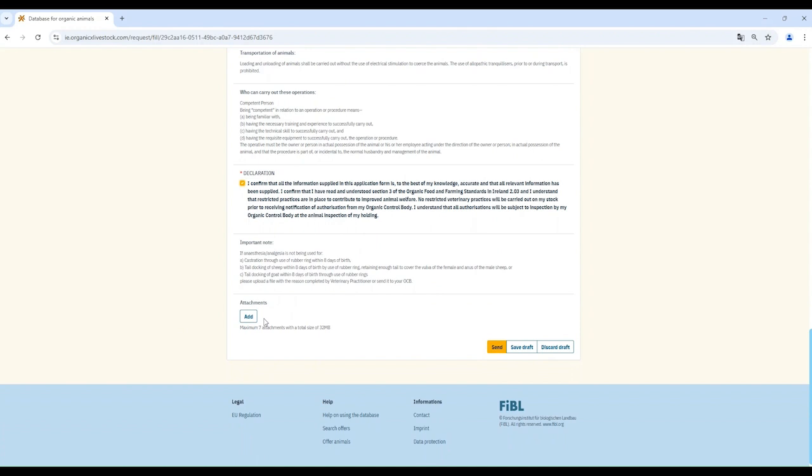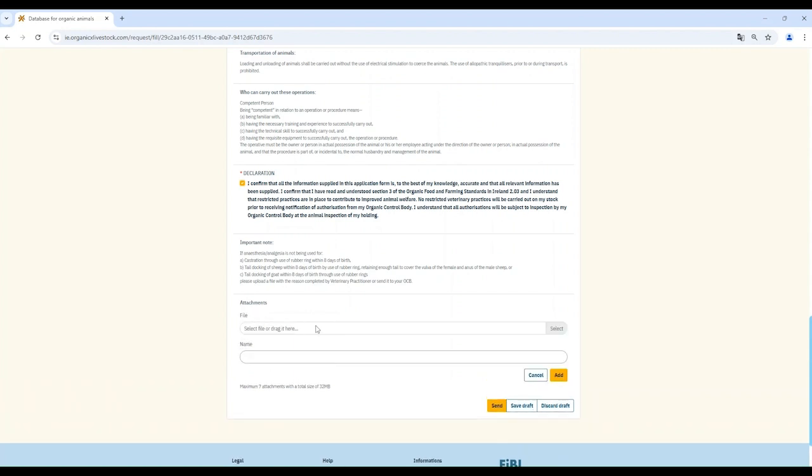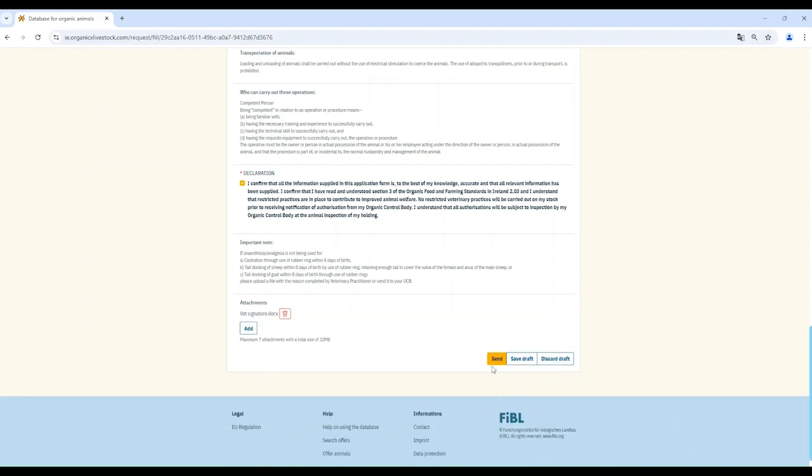To attach a document to this form, you will need to select Add and click to select a file. I'm choosing my vet signature, which includes a vet stamp and signature and the practice that I am indicating that I want to carry out. I will then select Send to apply for the derogation.